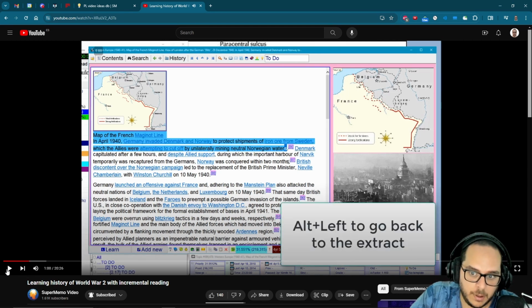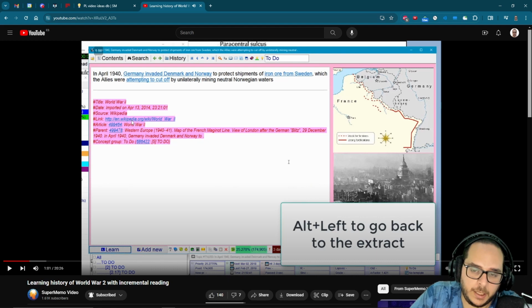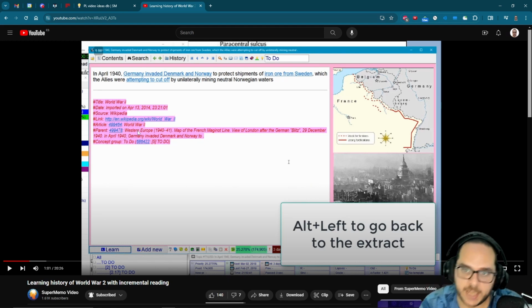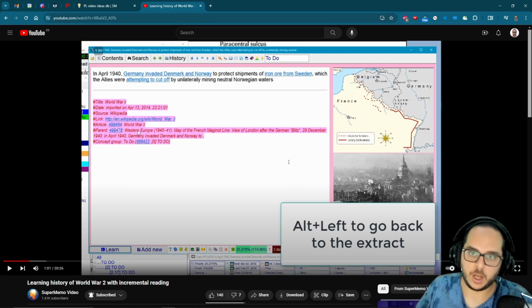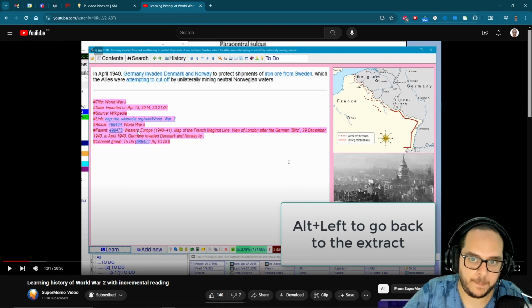Now he navigates with Alt Left to go back to the extract in this context, because it goes to the last recently viewed element. If you create an element, that will be the most recent. Navigating to this is not required at all. In incremental reading, you will just move on to the next repetition. You won't navigate right away.